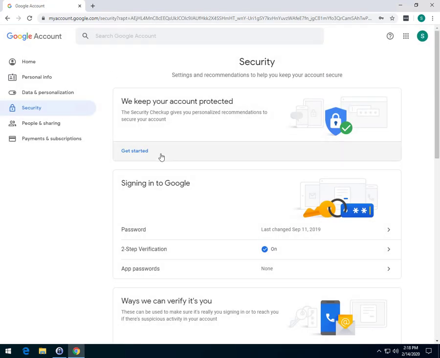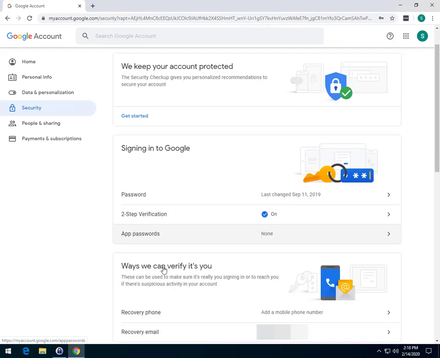So working our way down, app passwords, I'm going to kind of gloss over these because there are certain uses for them, but I think it's going to be a separate video by themselves because there's a lot of work that's involved in here. So, ways we can verify it's you.